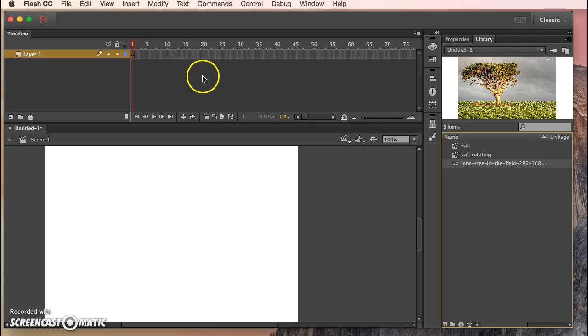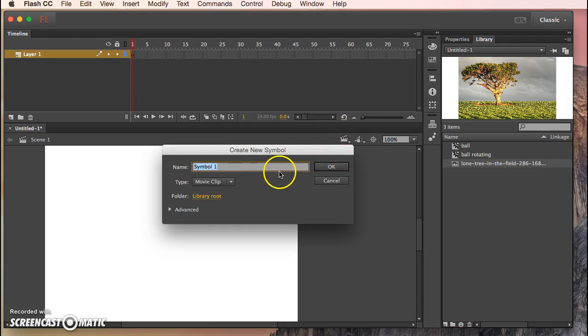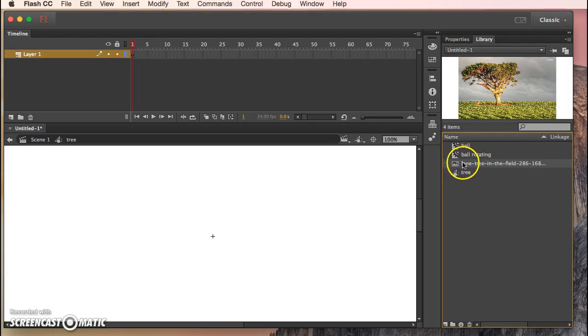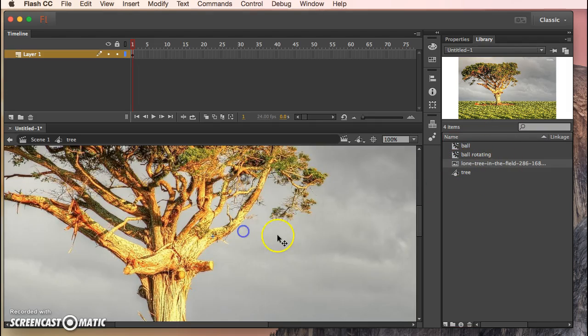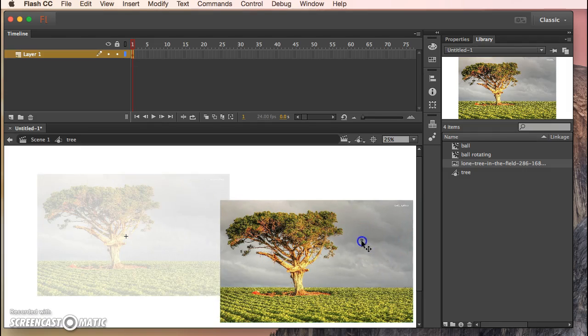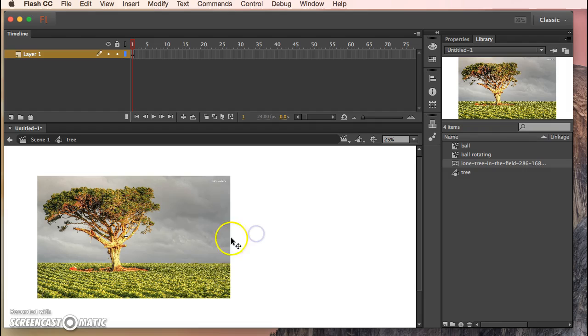Okay, the first thing I'm going to do is insert a new symbol, and I'm going to call this tree, and I'm going to make it just a graphic. I've gone over here, and this is my JPEG that I've brought into the library, and I'm just going to bring it in. You'll see that it's just a photograph. I can't really do much to this thing. It has the blue bounding box, and it's strictly a standalone thing.